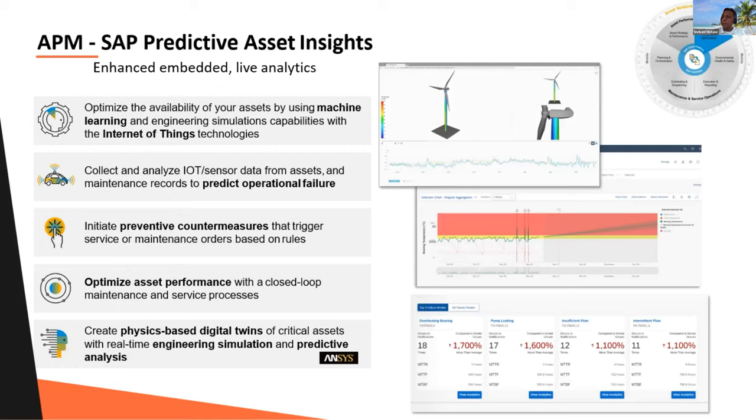Now the APM is the SAP Predictive Asset Insight. That's what we are going to discuss, and I'll get Shiva very shortly to talk about how you can do the ASPM part for a turbine.